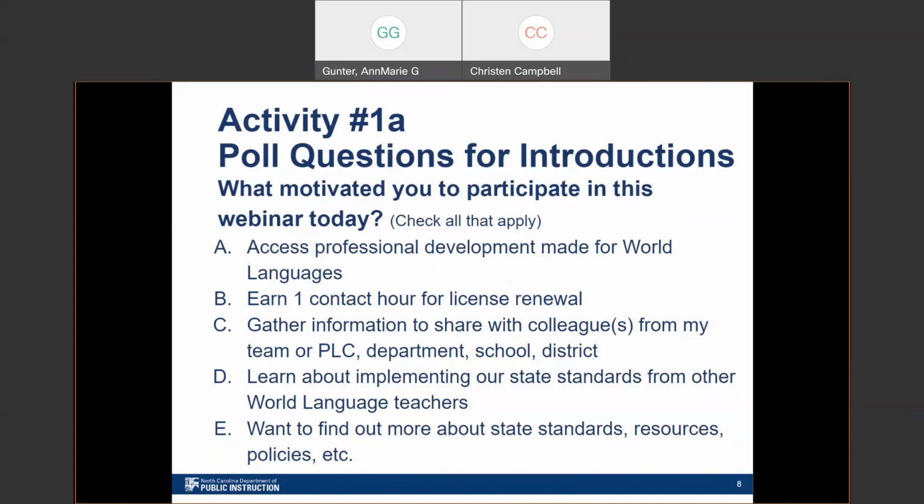Finally, we do have almost 20% here who say they want to find out more about state standards, our resources, our policies, and so forth. And we will definitely be talking about some of that. But if you have an individual question, feel free to put it in the chat box, and I will get to it as soon as I can. If you put a question in the chat box anytime throughout the broadcast, we will respond to that question. Or if it's something we're going to be covering, we will wait and respond to it for everyone so that we all benefit from that answer.